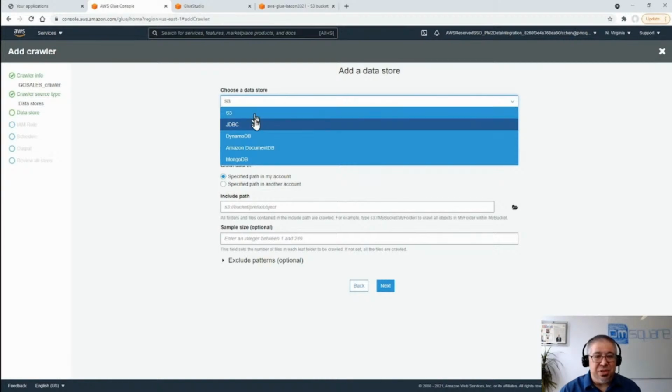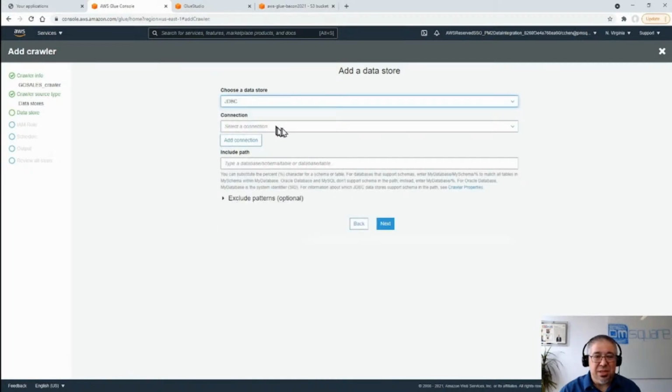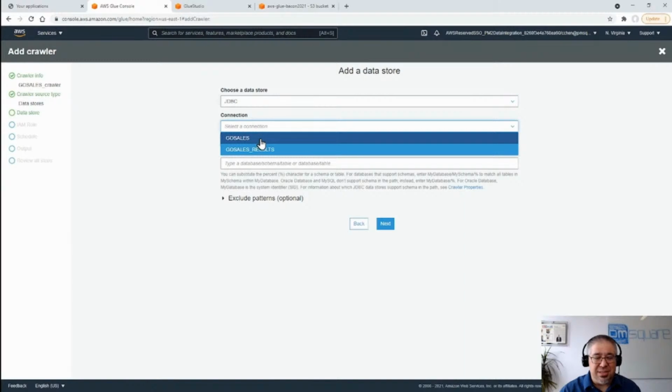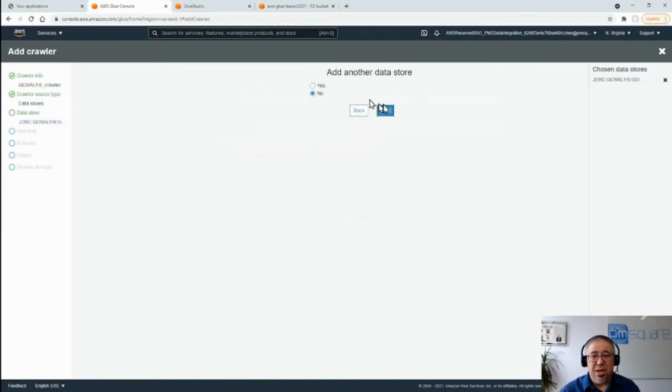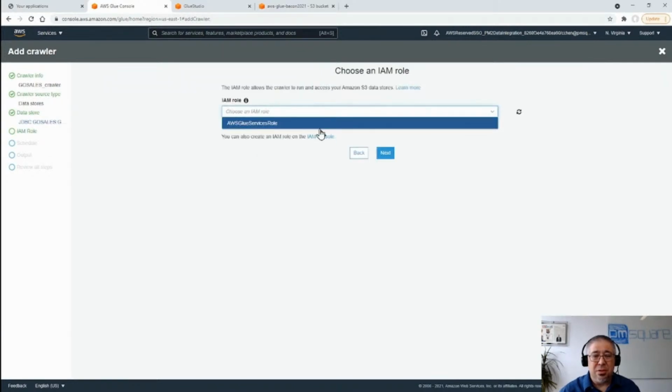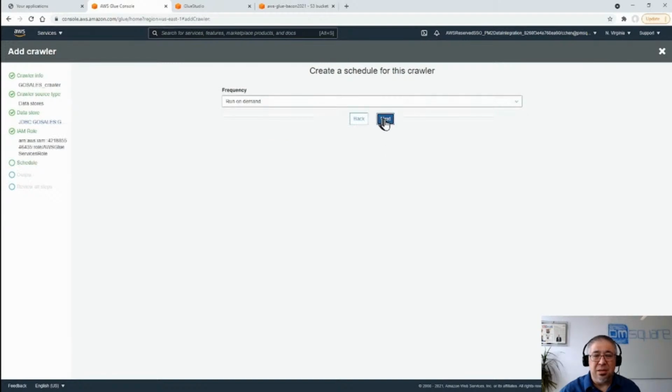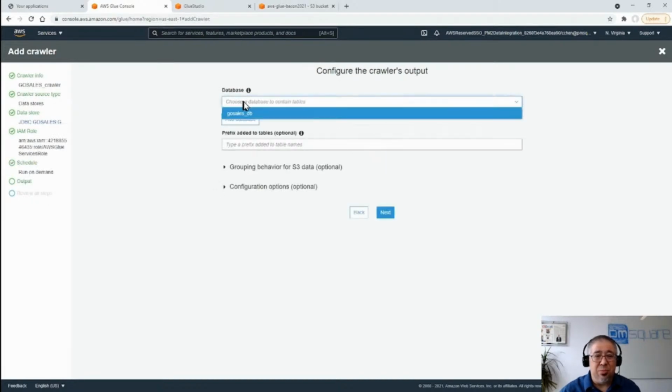Here's our data store definition. We're going to be using a JDBC connection, and our existing connection is the Go Sales connection, and our include path, as I mentioned, is the Go Sales database and everything in it. Don't want to add another data store. Here's our security role. And let's run on demand. And we're going to put all this in Go Sales DB. We don't want to have any prefix attached to it.